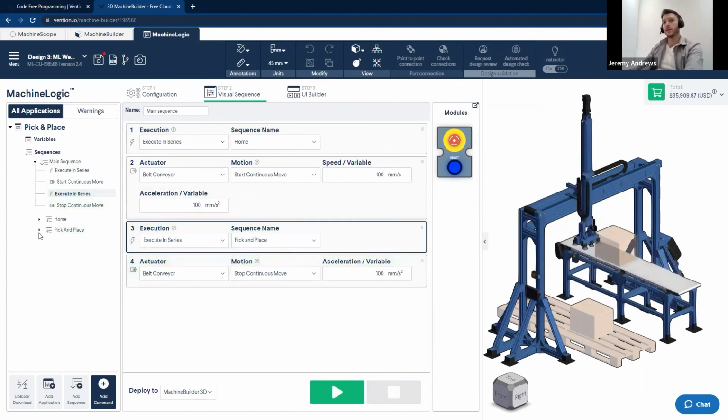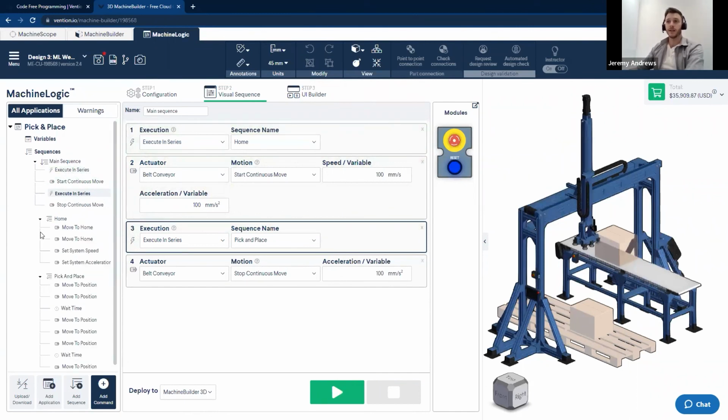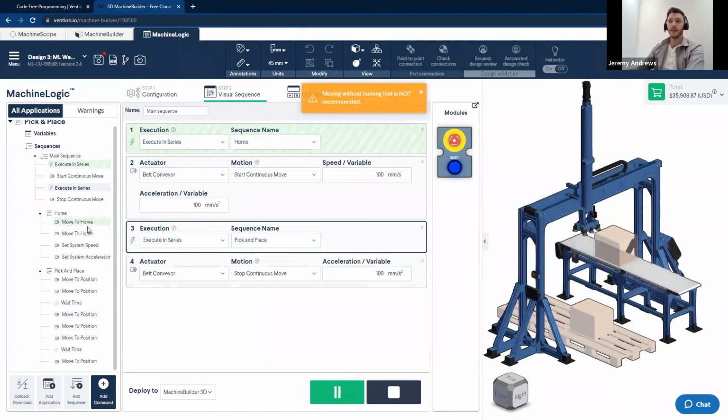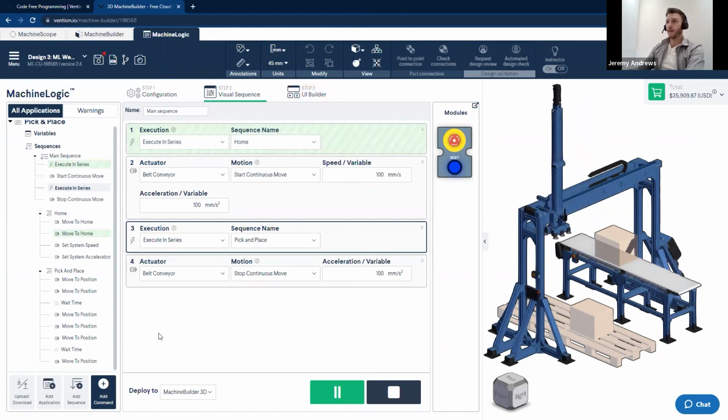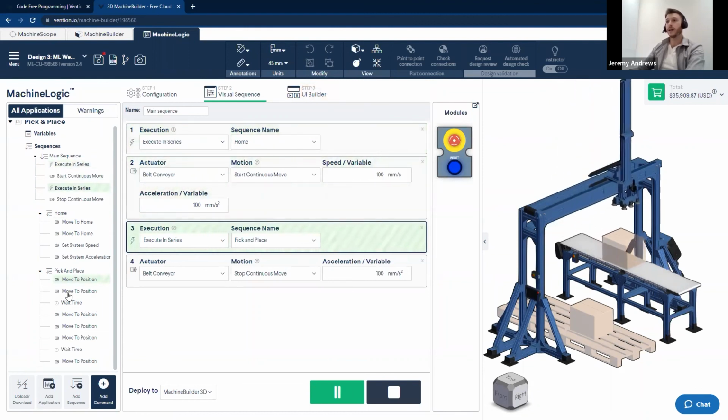Notice again, to organize your system a little better, you do have the ability to collapse and expand your motions on the left. I'll press play one more time to show that it is highlighting the individual actions as it runs through it. Again, homing in the top left corner, it begins the move of the conveyor, and then drops right away to the pick and place application. Moving to the position, it gets there, waits, moves, and completes its actions over there.